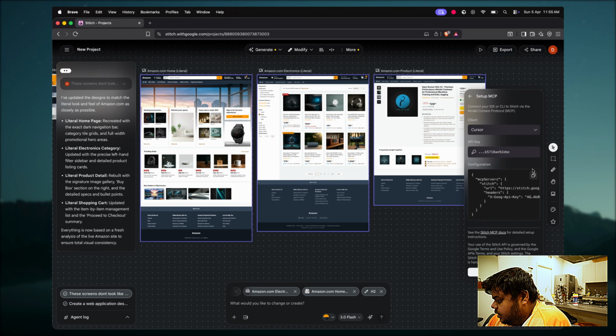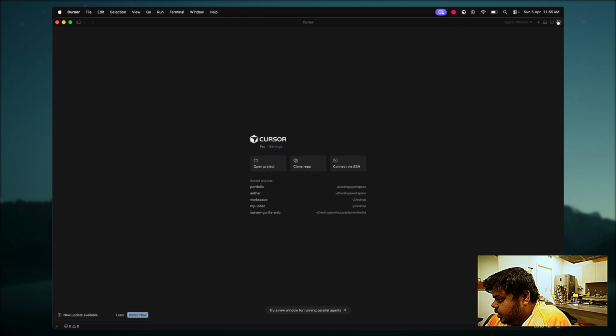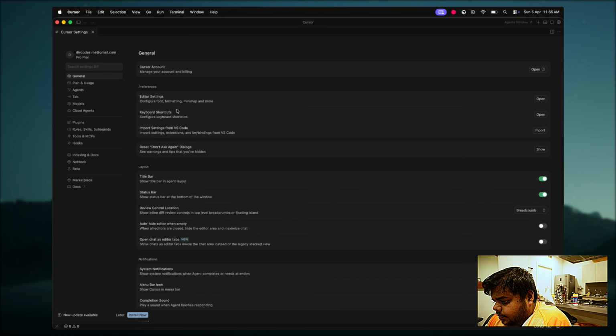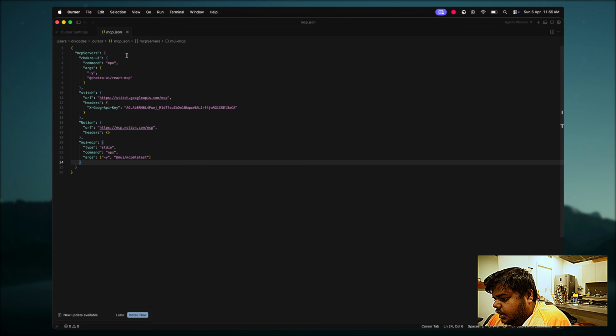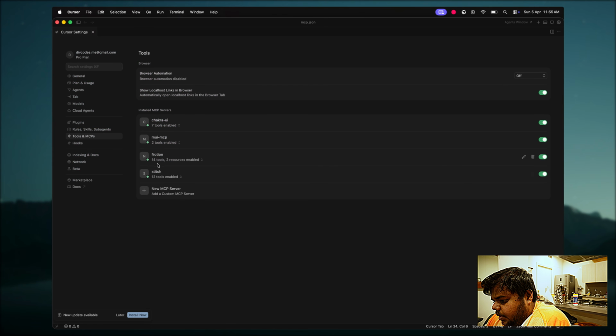Now I will open Cursor on my machine. I'll go to the settings and connect. So I have these different MCPs. I've already connected the Stitch MCP here, but if you haven't, you can just connect from here and you should be good. So that is all.